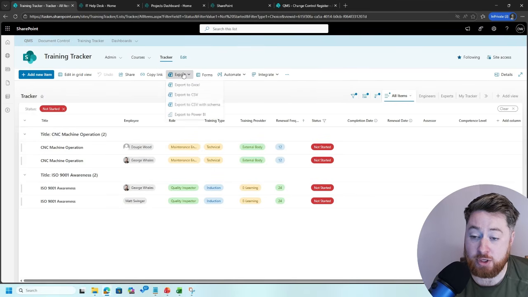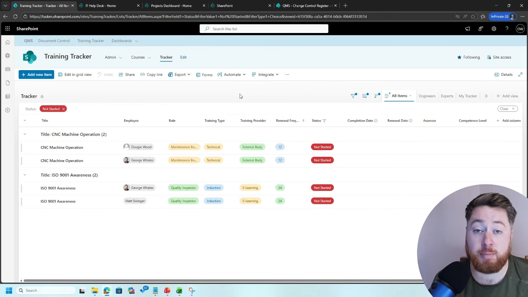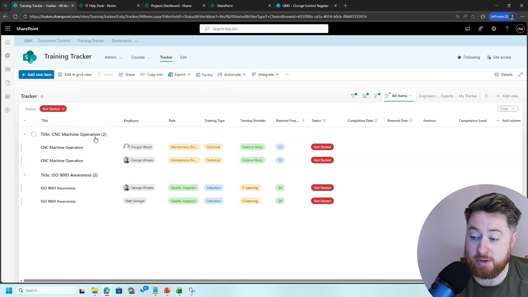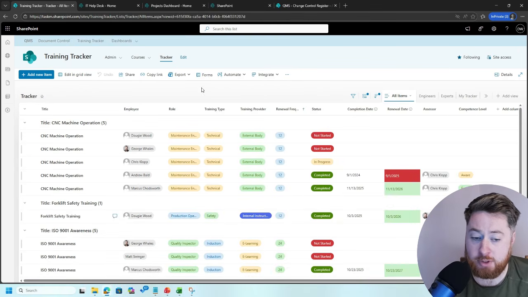You can even, if you wanted to, export this out into Excel or even to Power BI. So if you wanted to do a bit of reporting on this, you can export this data directly into a Power BI dashboard as well. We do have a number of different views of this information. This I'll come on to in a second. But you can see we've got completion date, a renewal date, as well as the assessor and the competency level.